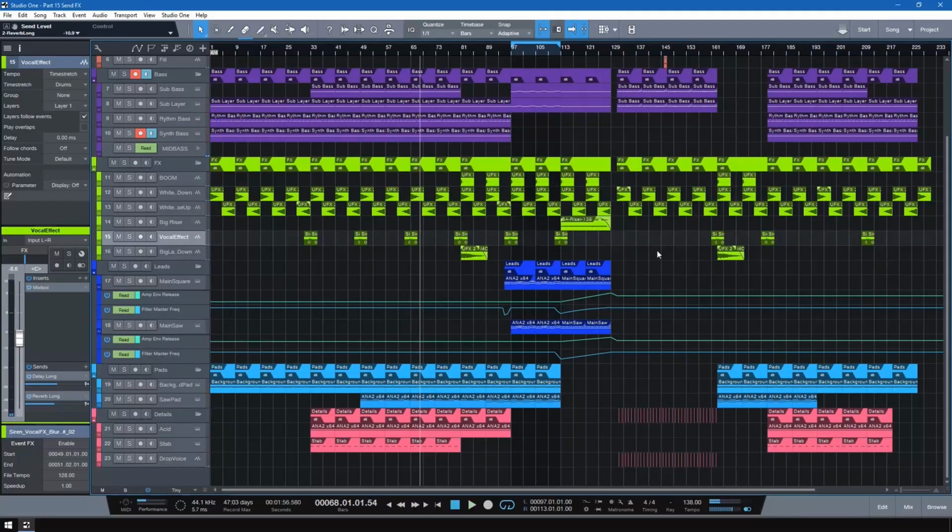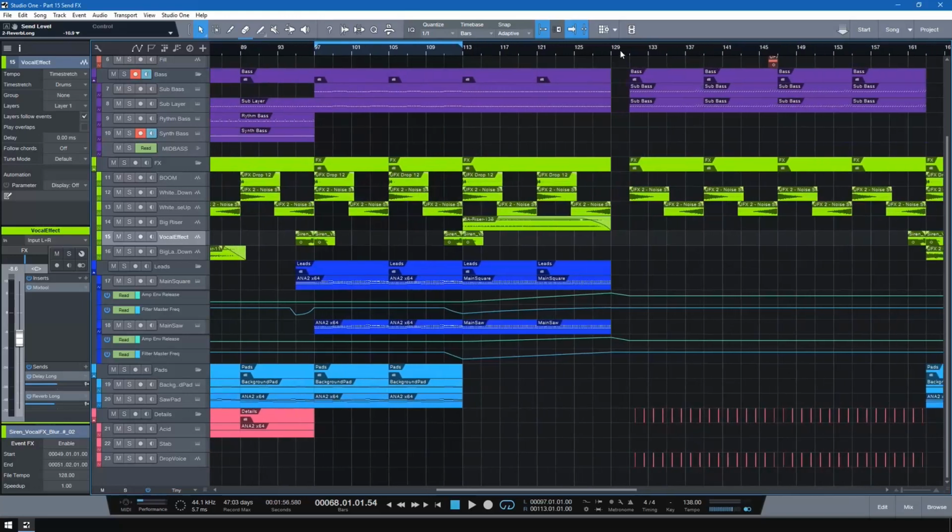Now, if you remember the part where we created the tech drop, I thought it sounded a bit dry, but that we would fix it later on. And now is the time, so let's add some reverb and delay to the vocal hit in the drop.